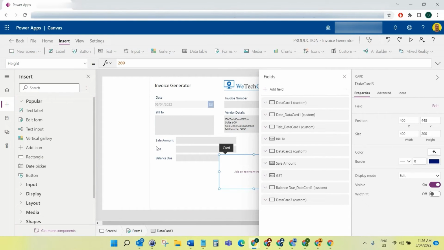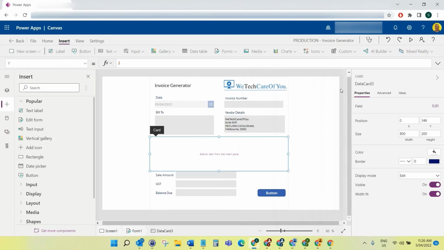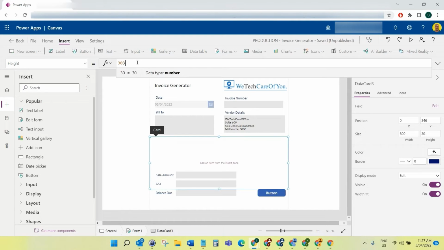Now what we want to do with this is, let's just see what that sale amount Y was. So we want to put that to 2. We want to full width it, and then this is where we're going to add our tasks. We're going to have quite some functionality for this. So we want to set the height of this to be 303. We don't. 280 for now.